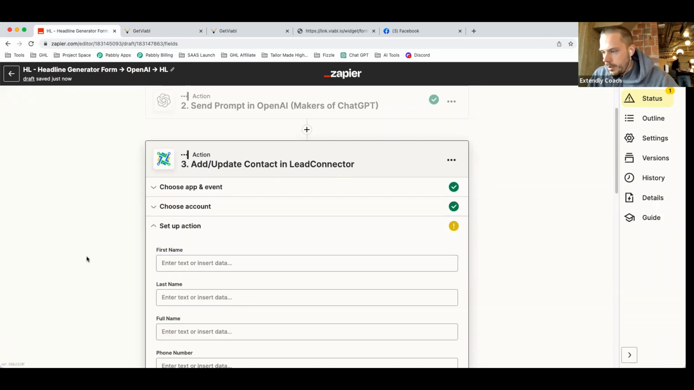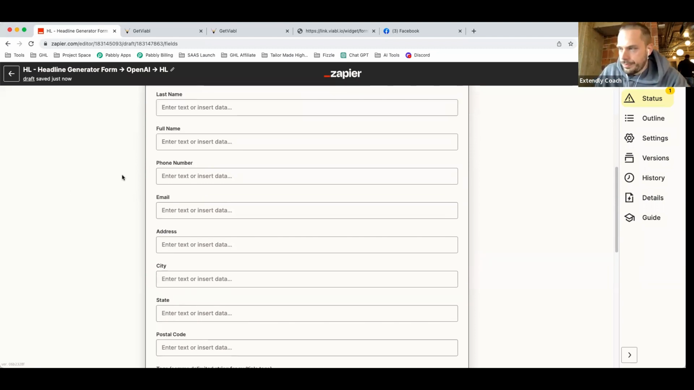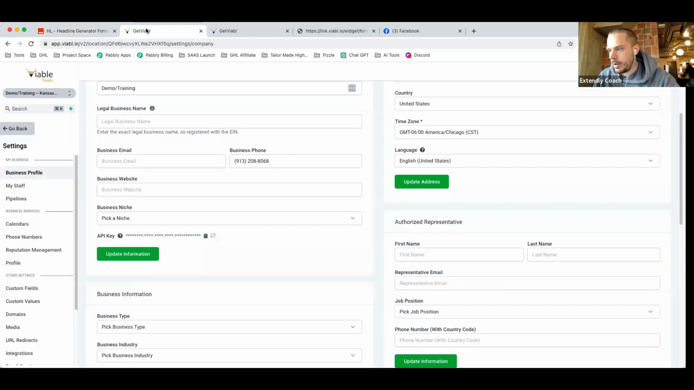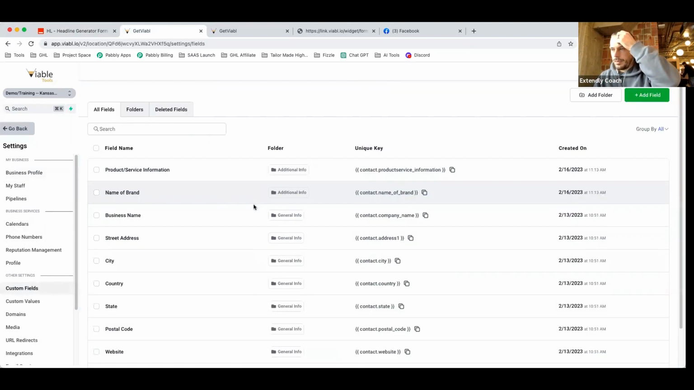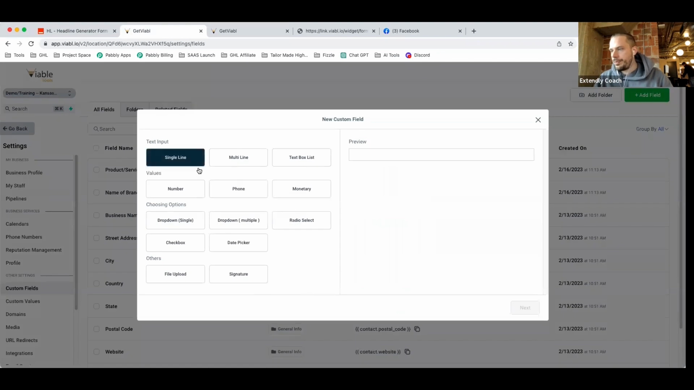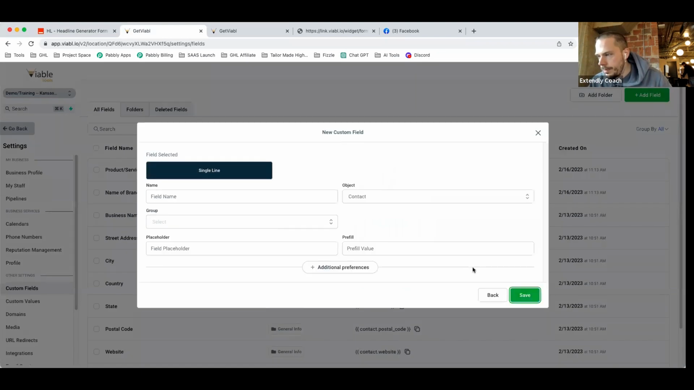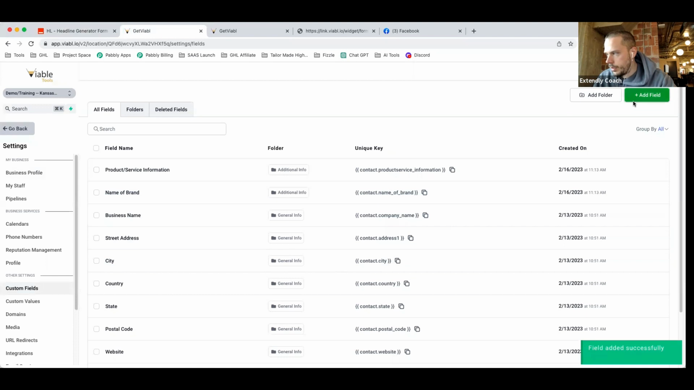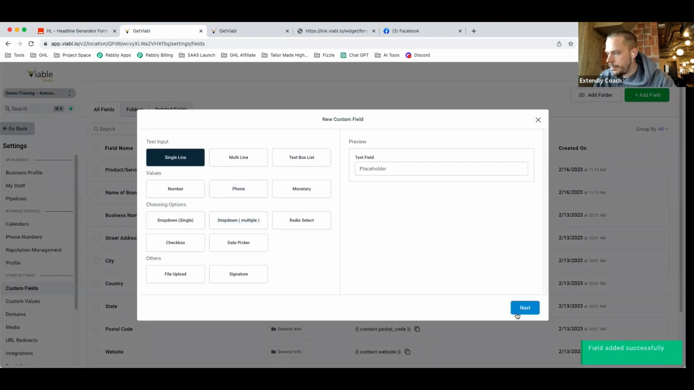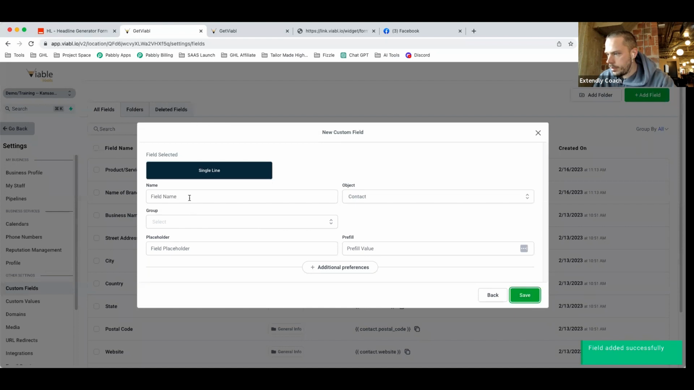Okay, so what we're going to do here is a little bit of kind of high level trickery, right? But we're actually going to add 2 more custom fields. And then we'll do single line. And this field name is going to be AI generated headline. We'll put this in additional information on the contact object, and we'll add another field. And then we'll do AI generated sub headline.